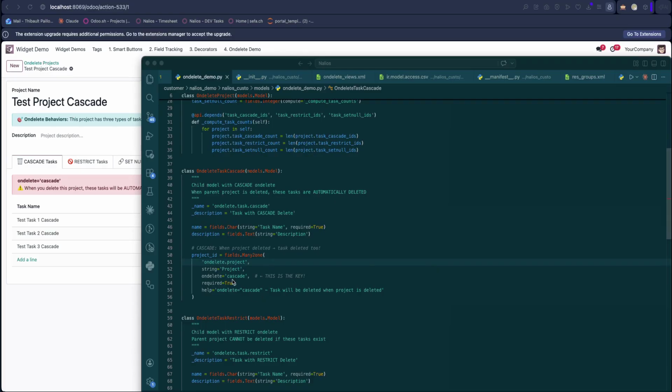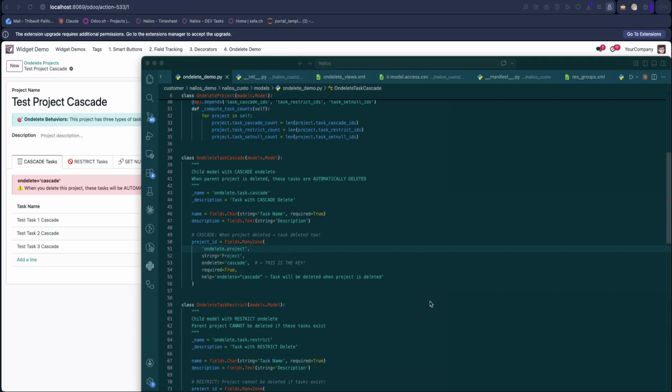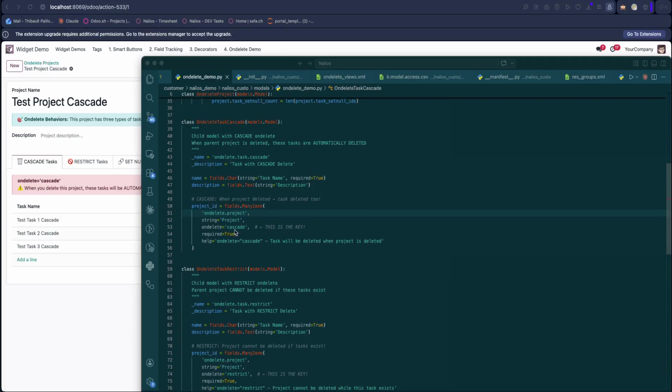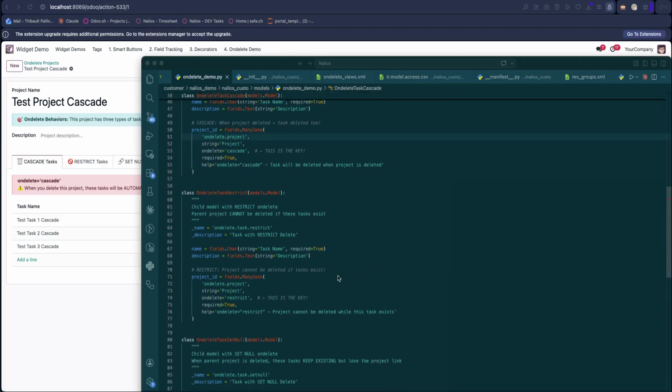So it's either cascade, which is pretty obvious in the name already, I think: when you delete the parent, it's going to delete the related fields, so the child fields. So this is the most common one, I think.